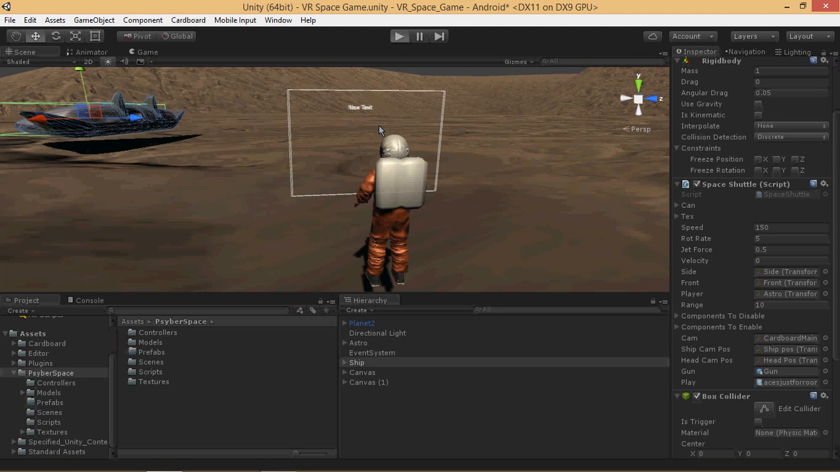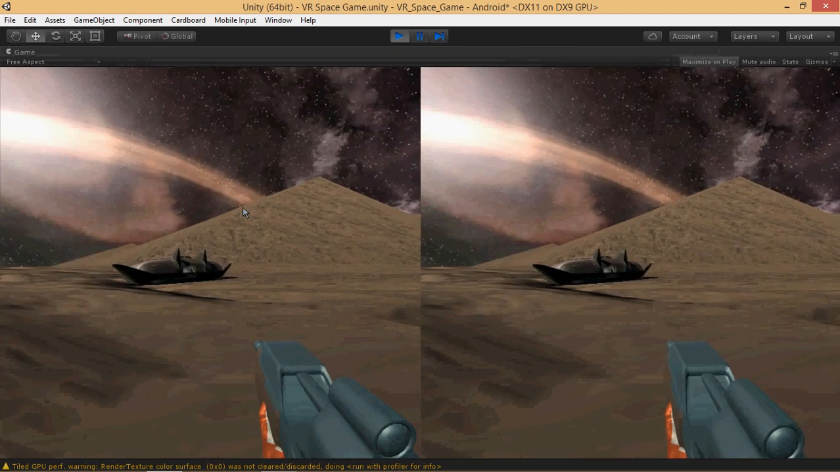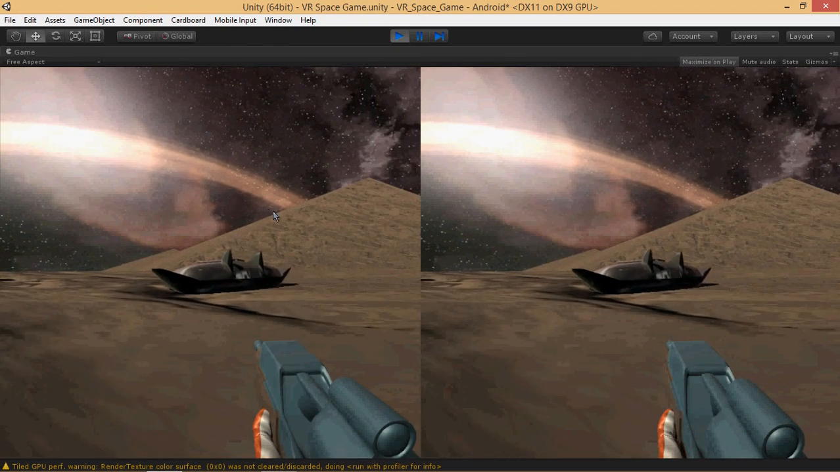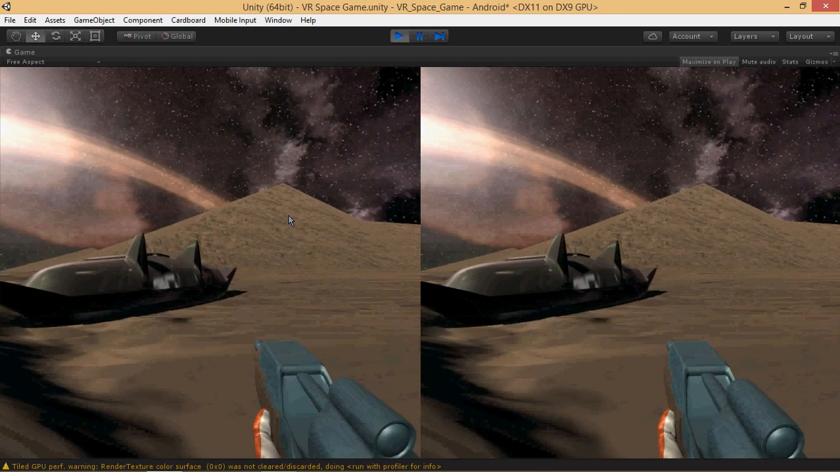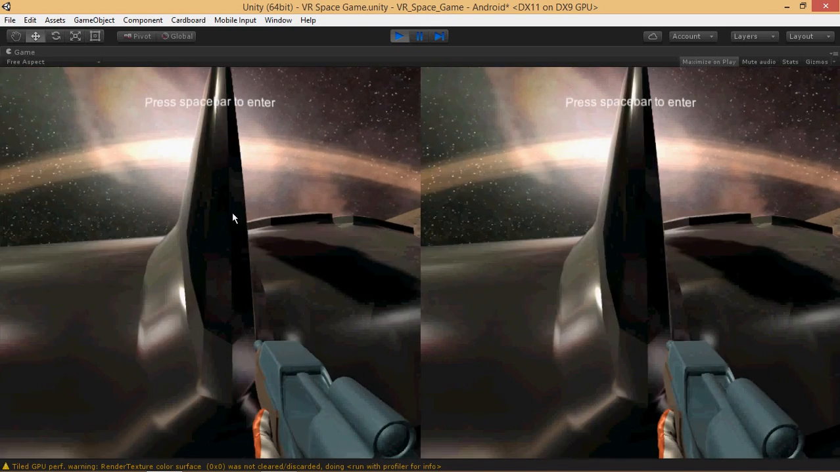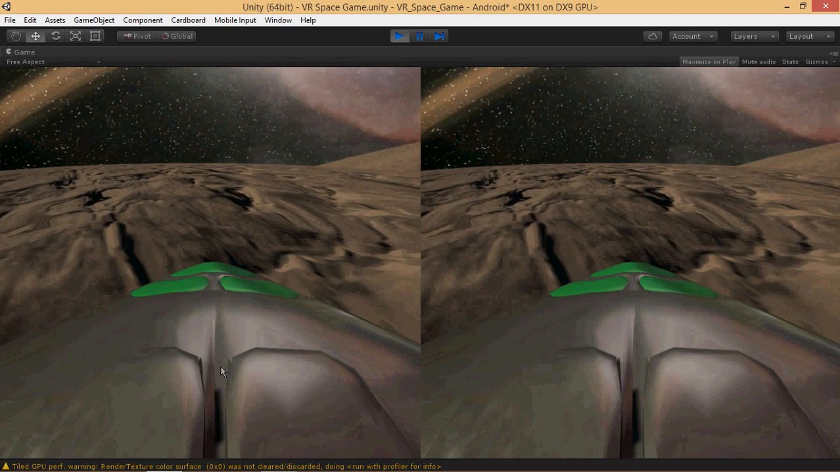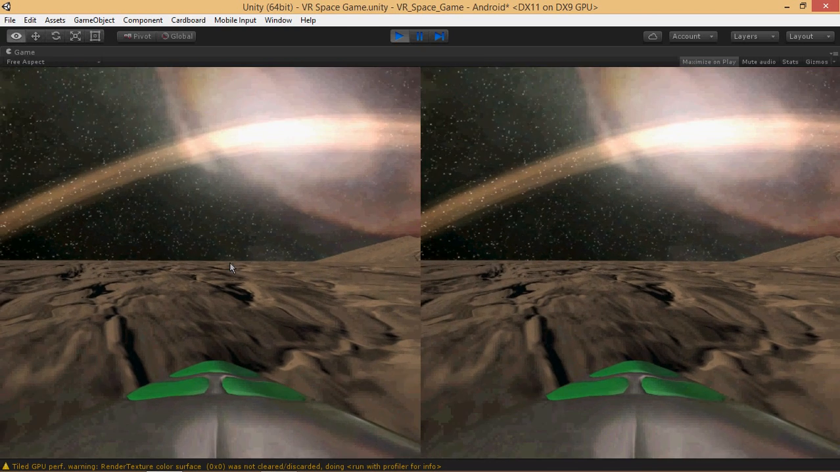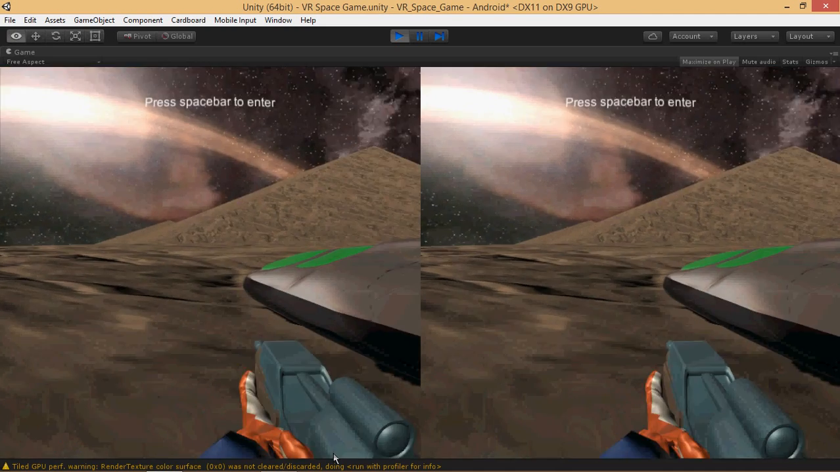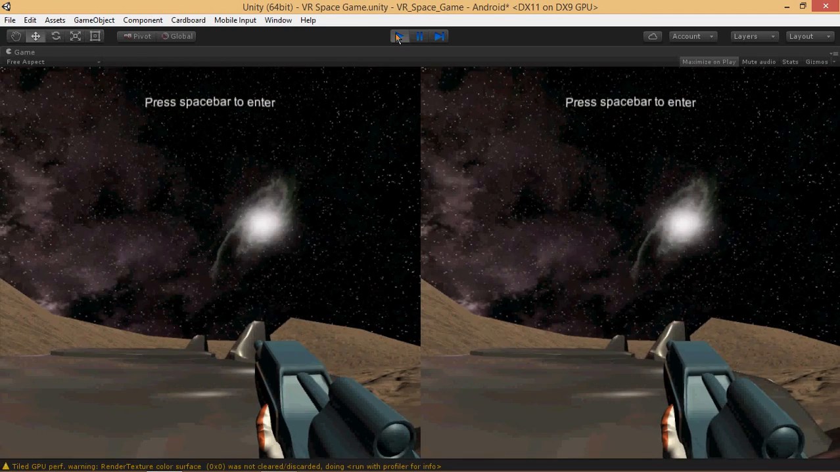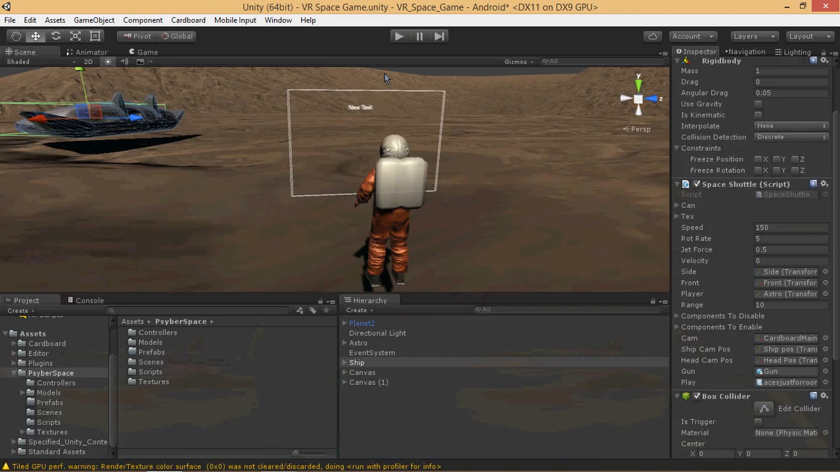So I'm sure if you've been testing it out, then you have noticed that you can still see your gun when you get into the ship, and also that your player's head is sticking out of the top of the ship. See, now the gun's gone and you can't see the player's head right there anymore. Then when we get out, everything's back to normal. Alright, so that was easy and quick.